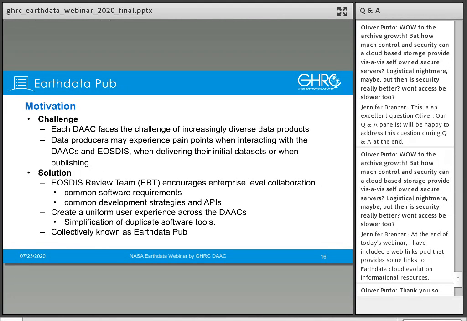Now that kind of starts shifting us into the next concept, which is the Earthdata Pub system. This is something that is pretty much coming down from the parent organization for all of the DAACs, Earthdata. So the challenge that we face, and this will affect end users, both product providers or data providers, as well as data users, is that each DAAC has an increasingly diverse number of data sets coming to us.